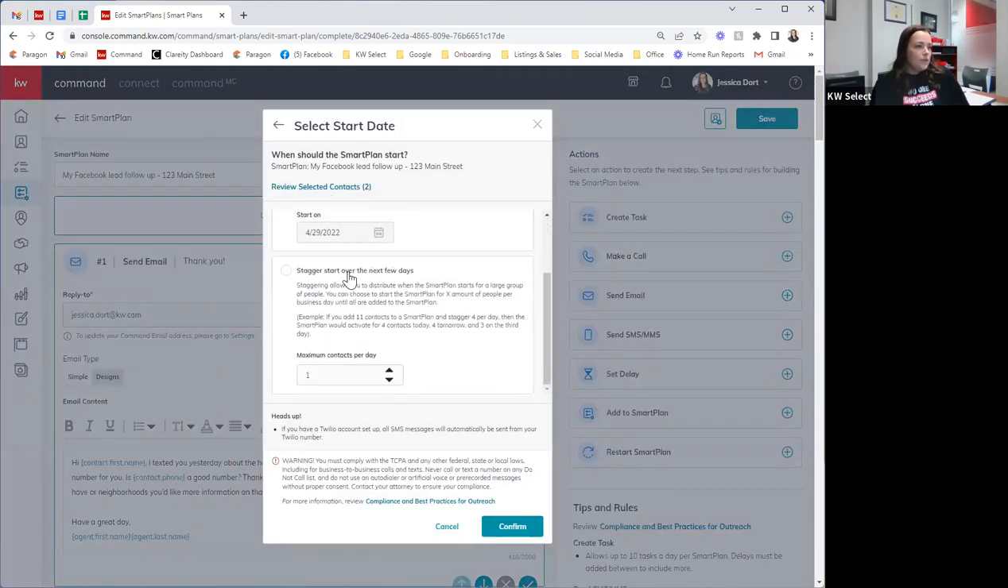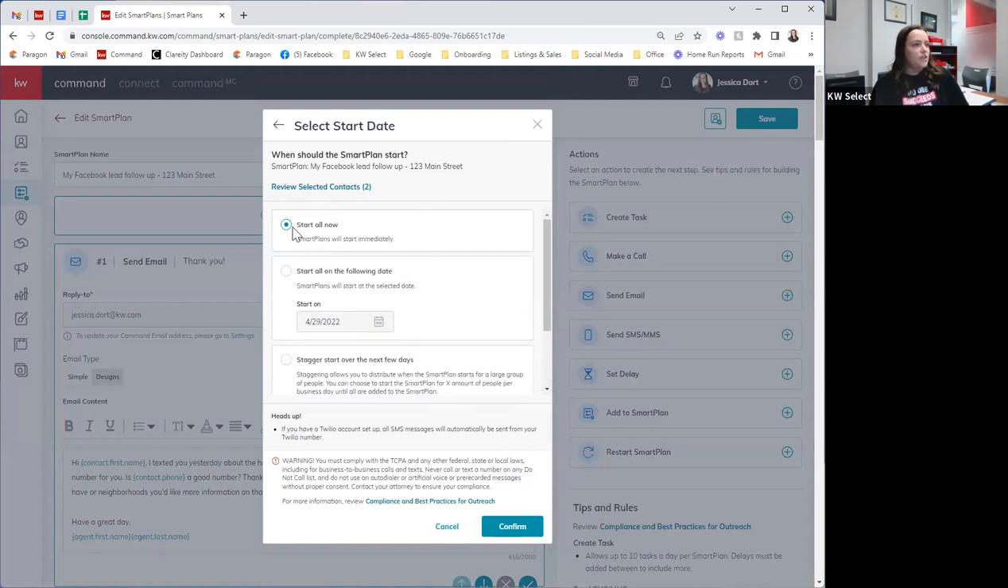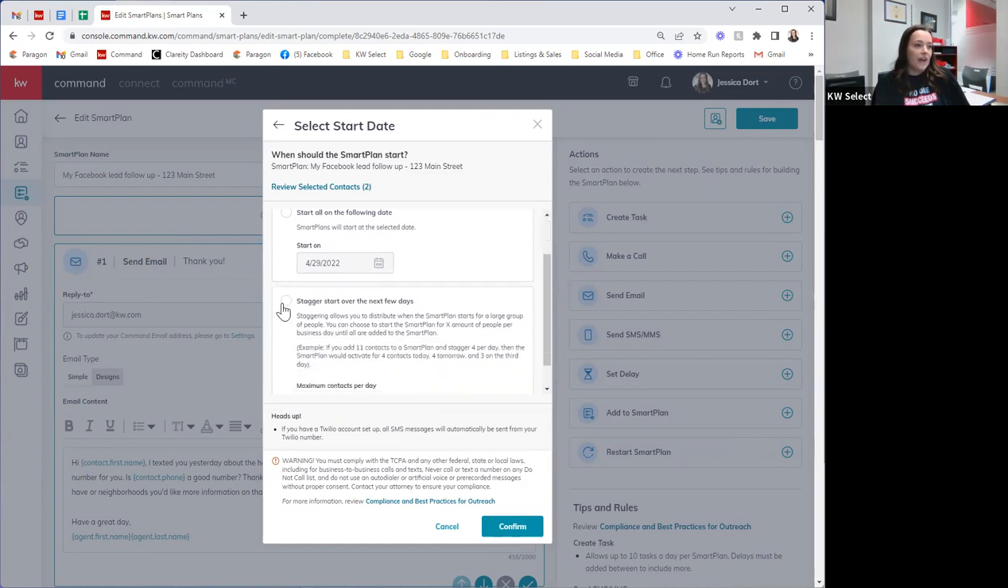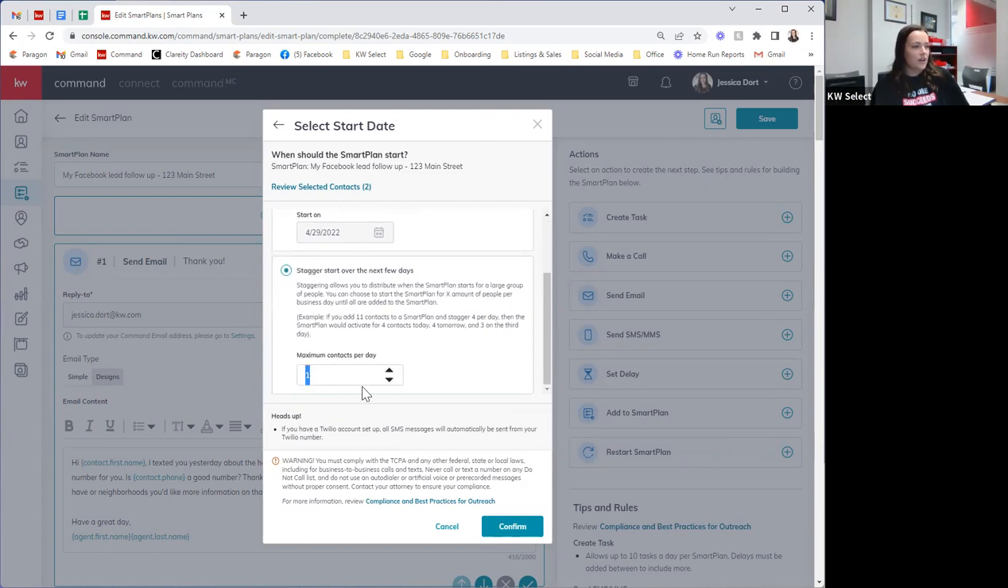And then you can choose a few different options. So you can choose to start everyone on the smart plan right now. So they're all going to get this email right away. But if you're doing this for a lot of people, if you're adding your entire database to this, that's going to suck for you because everyone's going to reply at once. Or if it's creating tasks for you, you're going to get all 300 tasks at once. So what you can do is actually stagger the start date. So if I choose to stagger it, I can choose that I only want it to go to maybe 10 people per day.